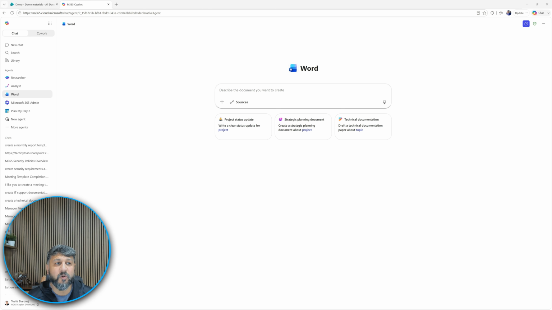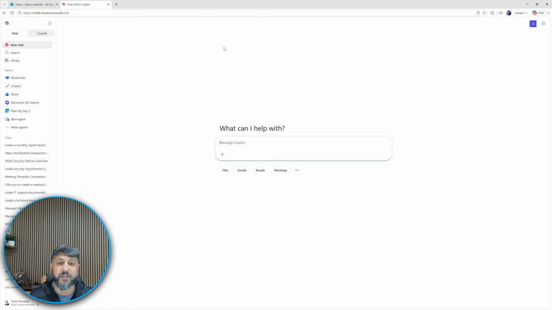I'm currently logged on to Microsoft 365 Copilot. I have a Microsoft 365 Copilot Premium license, and if I go to New Chat, you will see that I have Work and Web tabs at the top, which basically says I have a 365 Copilot Premium license. We are going to look at the Word agent.